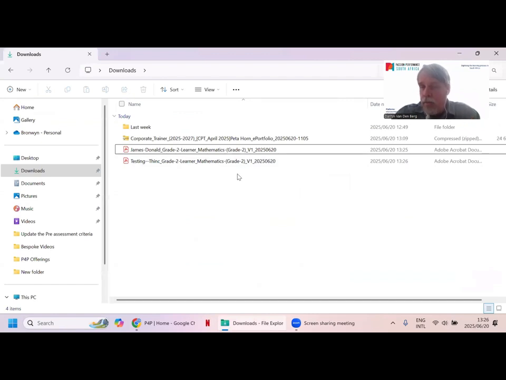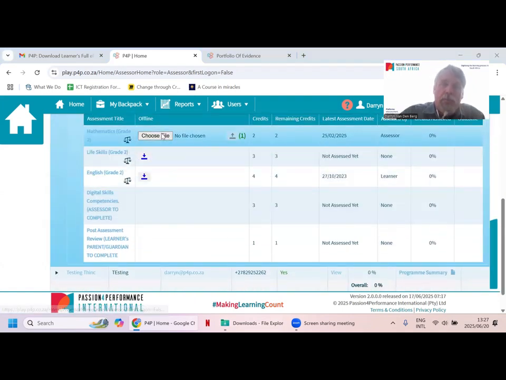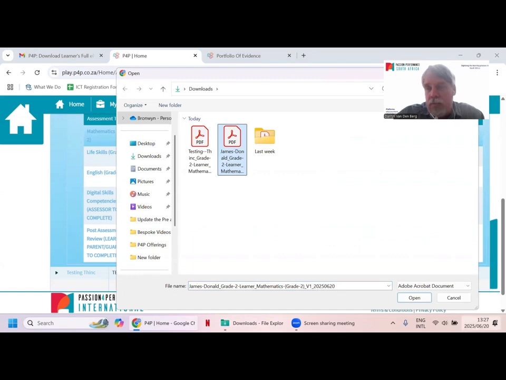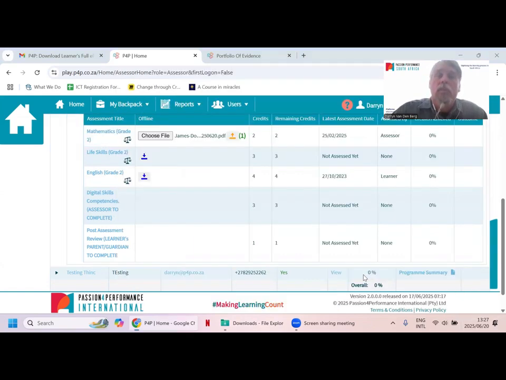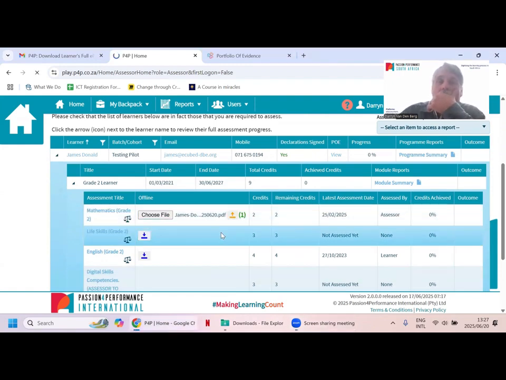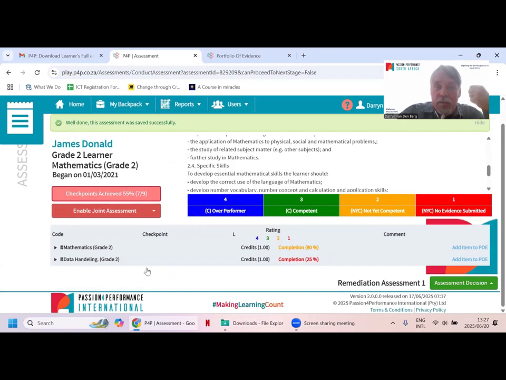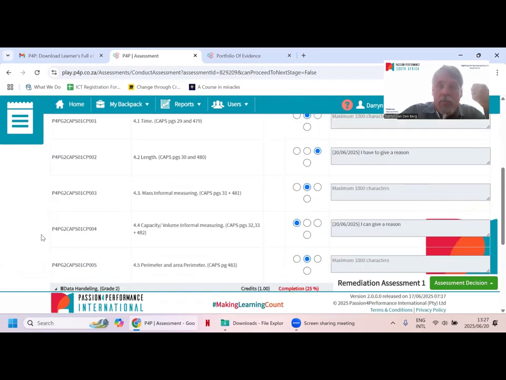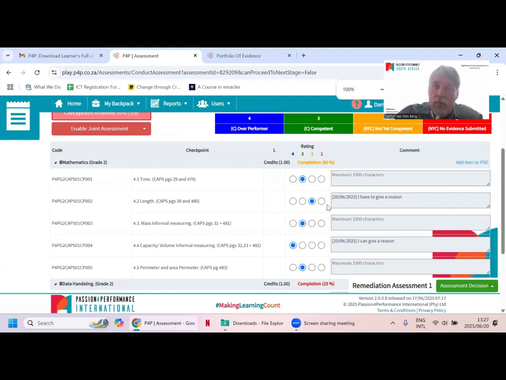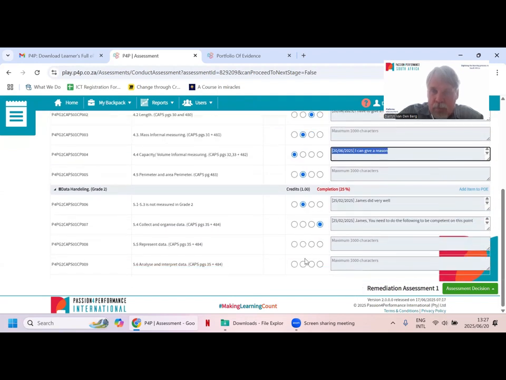Okay, so those are both done. Now what happens is the assessor now comes back to P4P, they log back in, they come back to the learner list. Let's go to James. I'm now going to choose the James file because it's signed. So let's see if it likes it without that signature. Okay, you can see there's a little orange. I clicked the little orange upload and P4P is thinking. It's importing that, and you can see now that for James, there's all the ratings. There's the comment 1, there's the comment 2, there are the ratings for James.